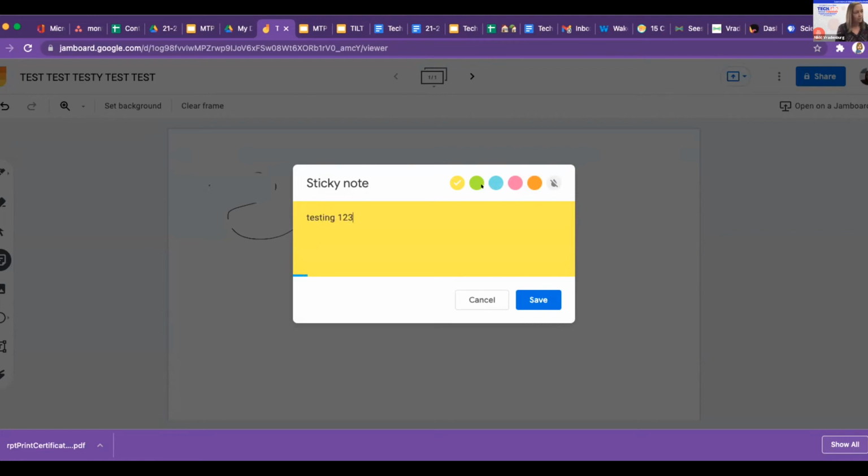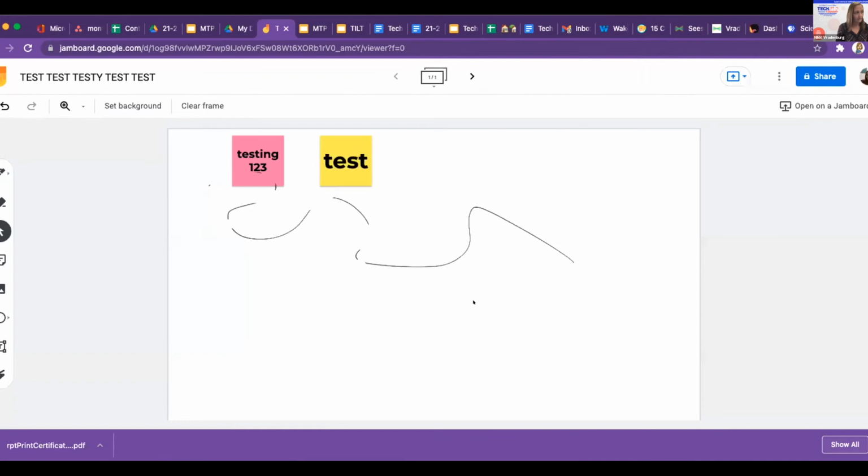We can change the color of our sticky note. We can even have no color in our sticky note and save it. We can do continual sticky notes, repeat sticky notes, or we can just stop.